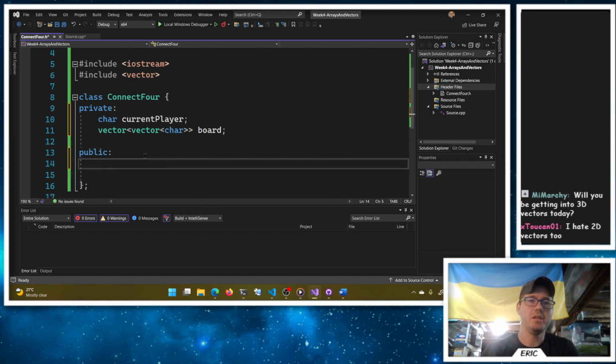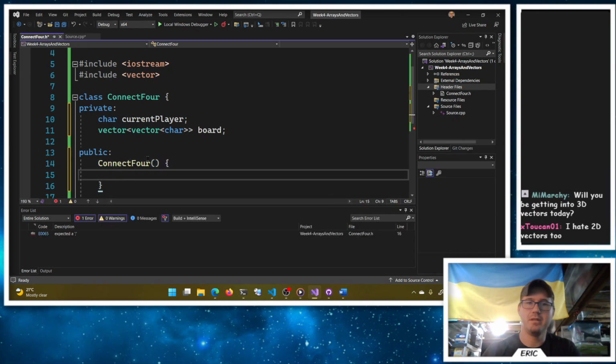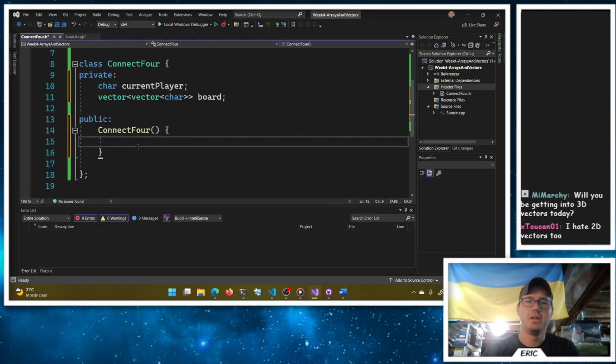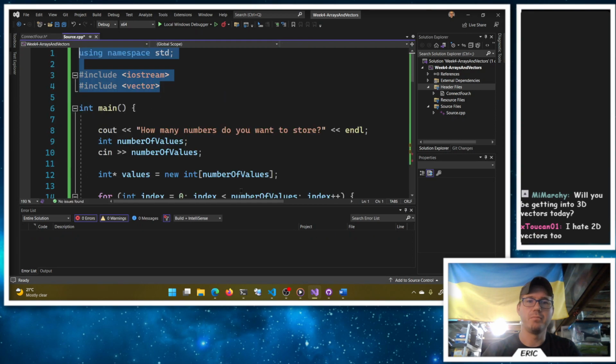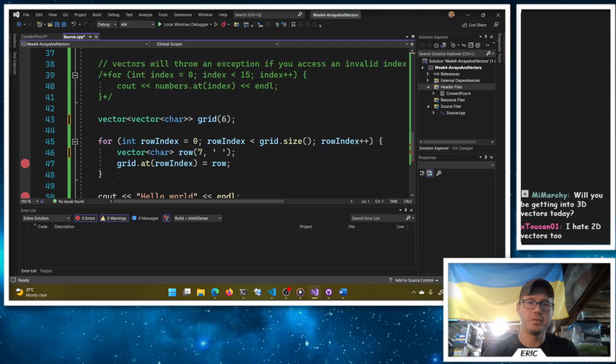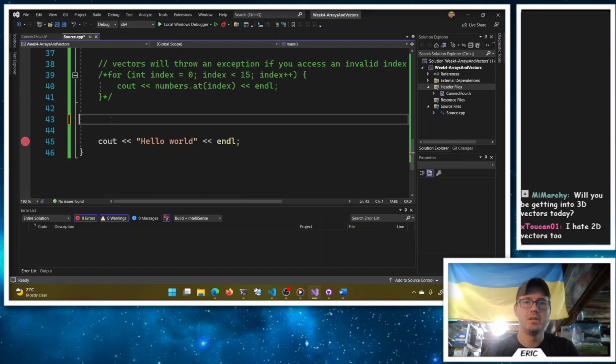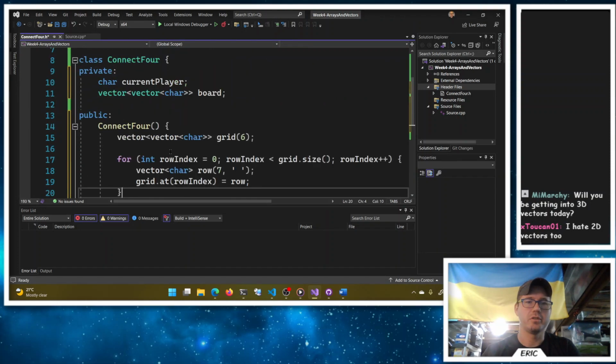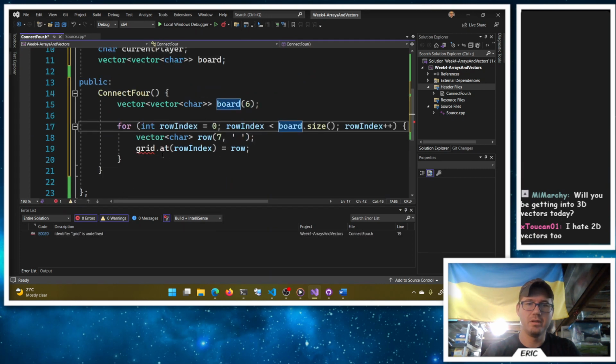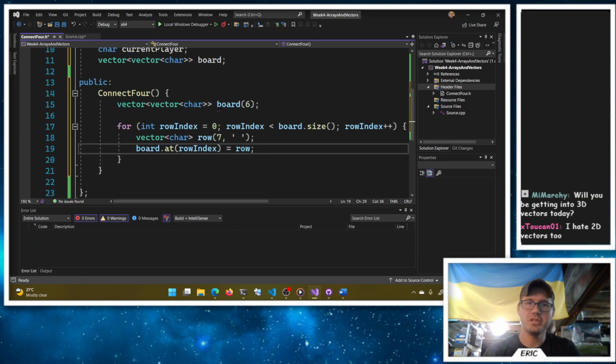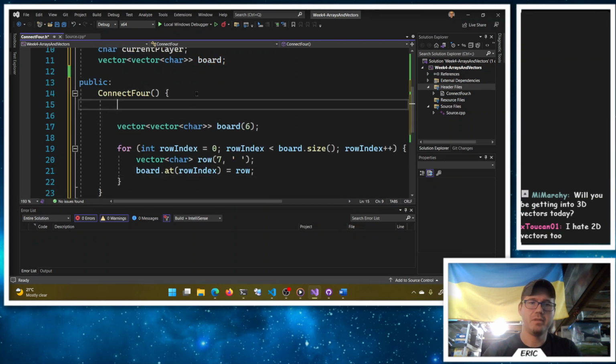Well, we're going to need a Connect 4 constructor. Probably doesn't need to know any arguments here. So what we need to do is create that board. So I'm going to take all of this nonsense over here, and we're going to move it into our constructor. So this was our board here, though, right? Board. Okay. So we can initialize this, and then we'll set current player to X.